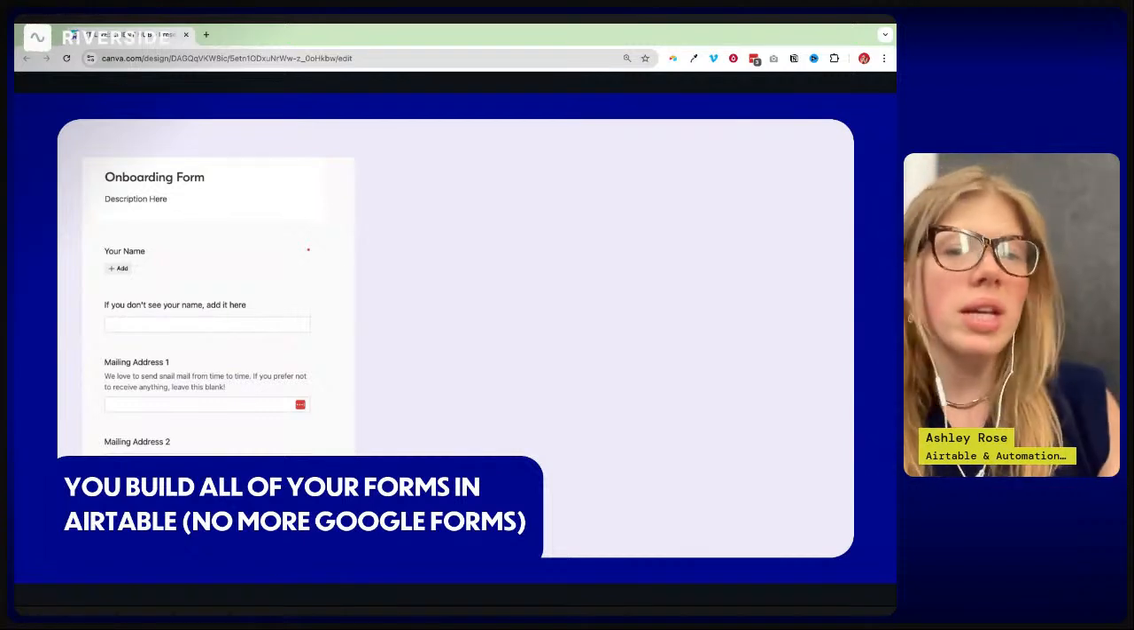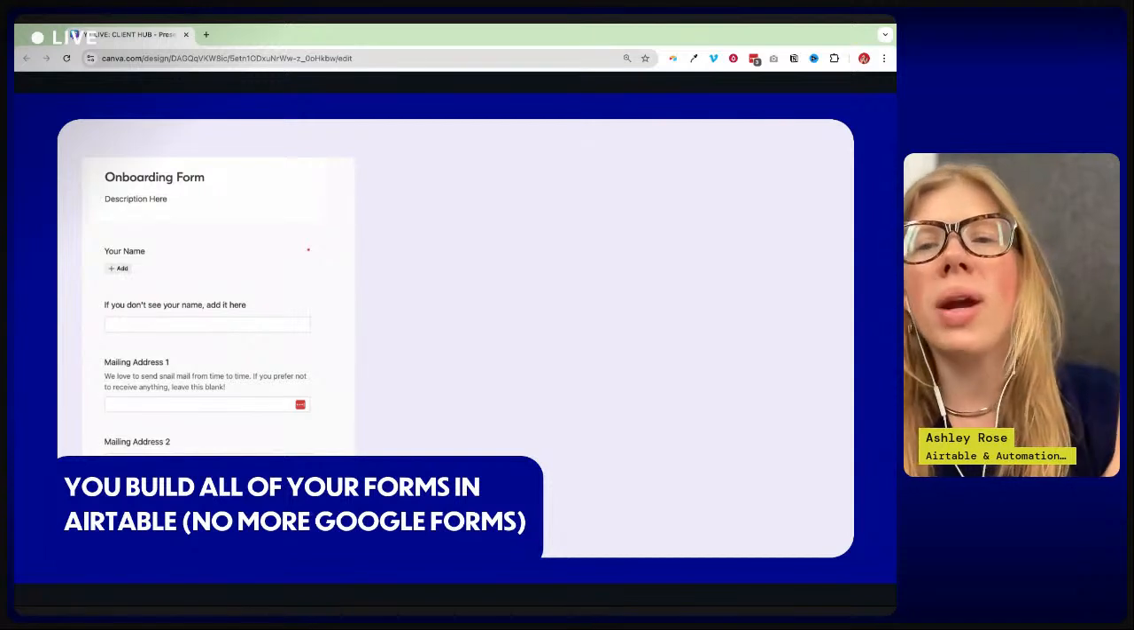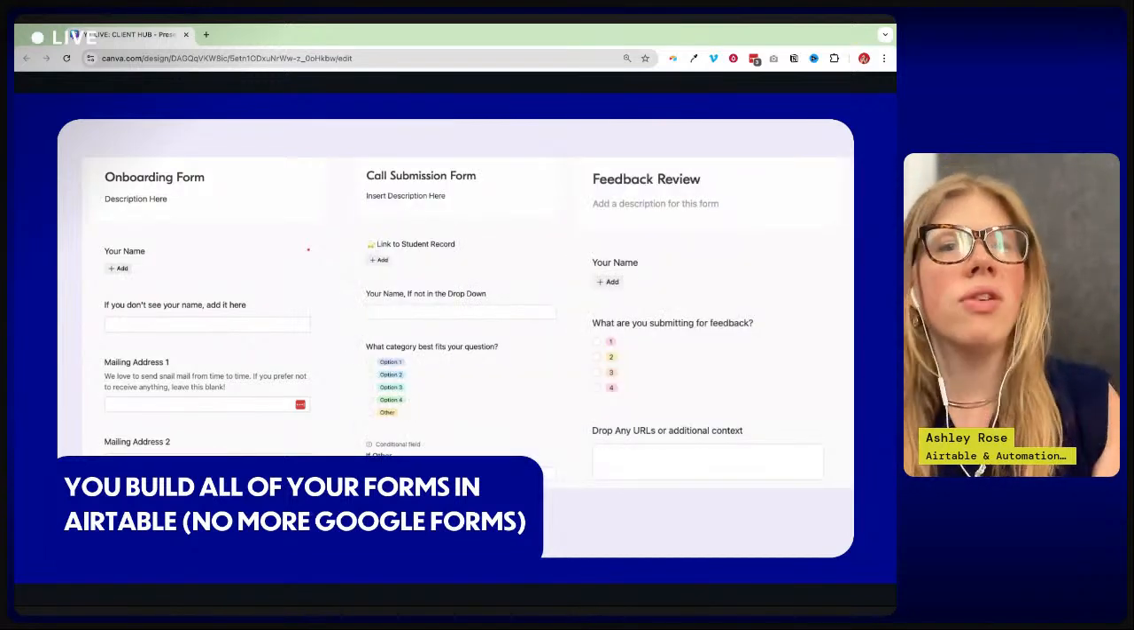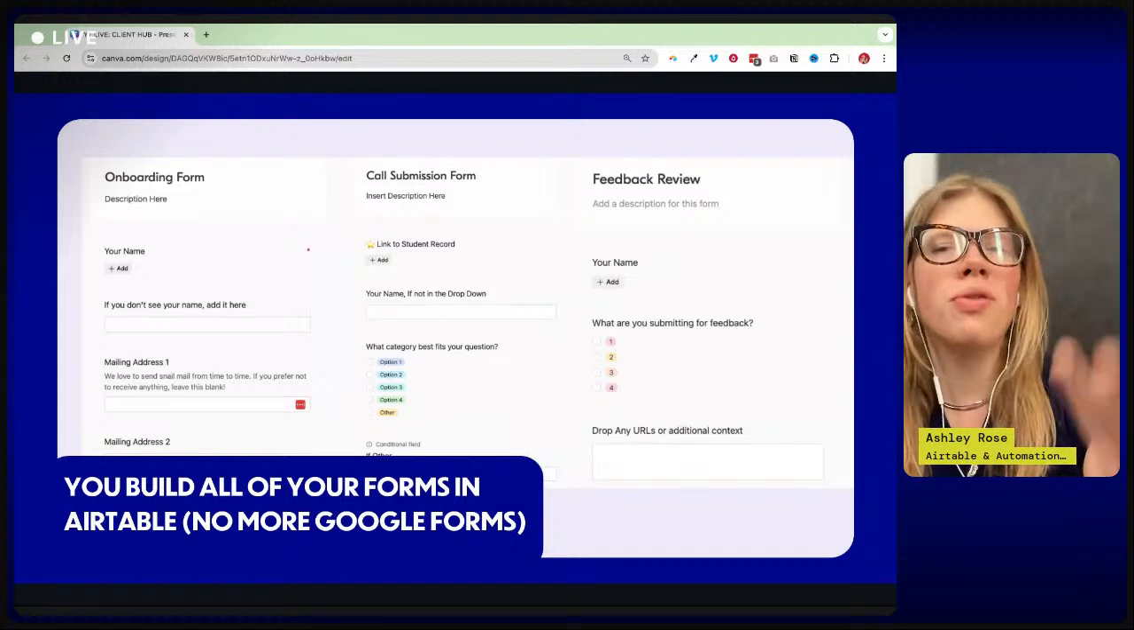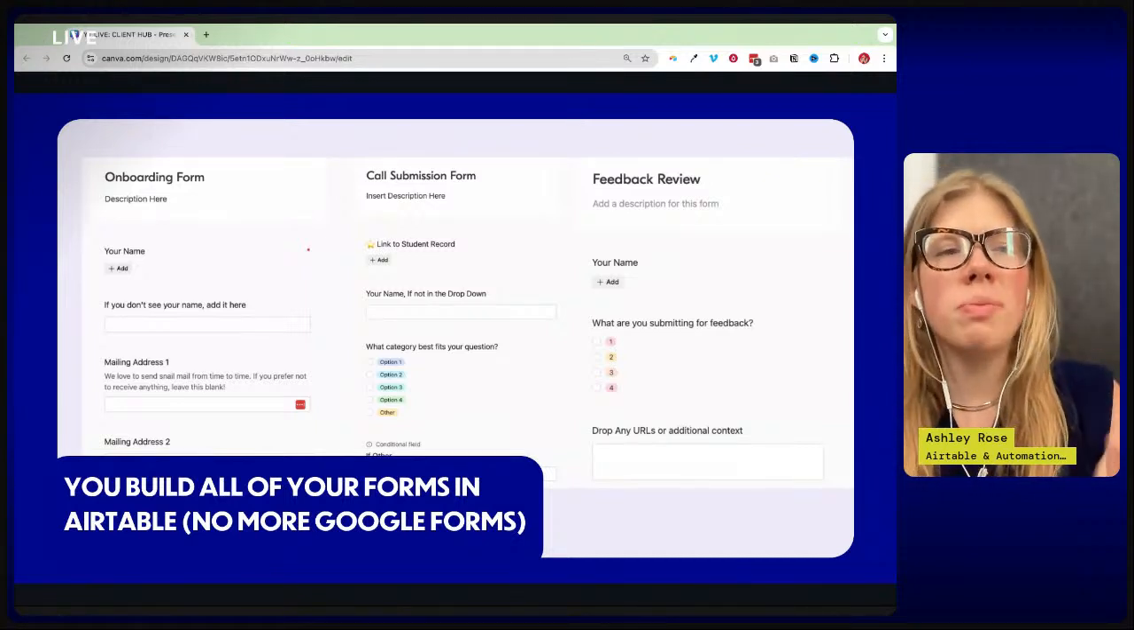And in Airtable, you can build forms inside of Airtable. A lot of people don't know this. So no more Google Forms, death to Google Forms. You can build the forms right inside of Airtable. So you just have your onboarding forms, your call submission forms, your feedback reviews right inside of Airtable. So again, you have one central spot where all of this lives.